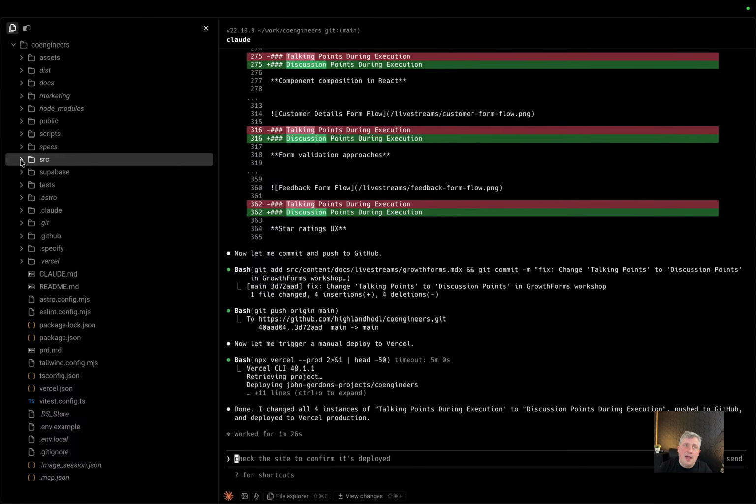And with SpecKit, what's really cool as well is that SpecKit is not just for Claude Code. It works with any coding assistant: Copilot, GitHub Copilot, Google Gemini CLI, Codex, Open Code, a whole bunch of other ones. SpecKit is a framework, and it can work in any of the major LLMs.